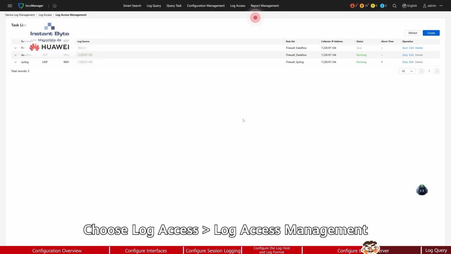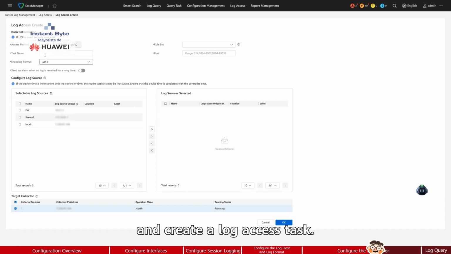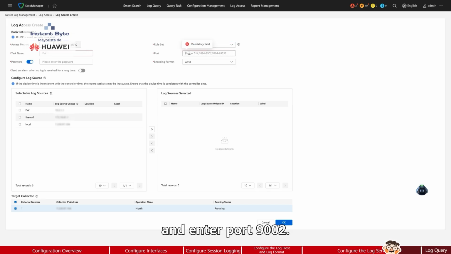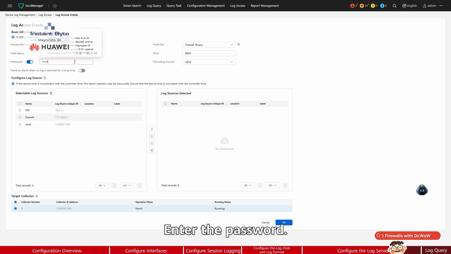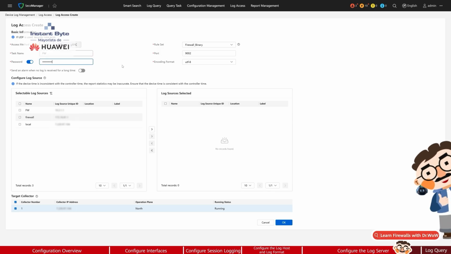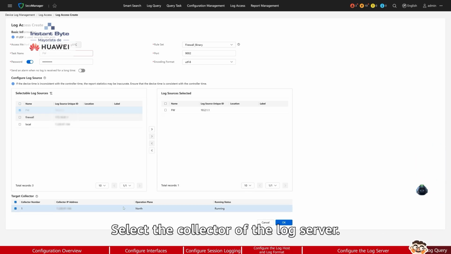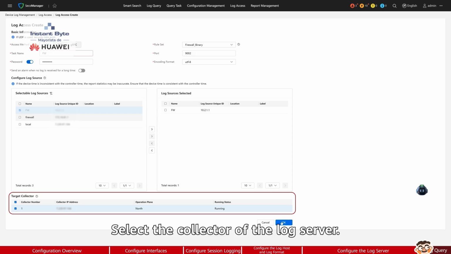Log Access Management and create a log access task. Enter a task name, set rule set to firewall binary, and enter port 9002. Enter the password. Select the created log source. Select the collector of the log server. The configuration is then complete.